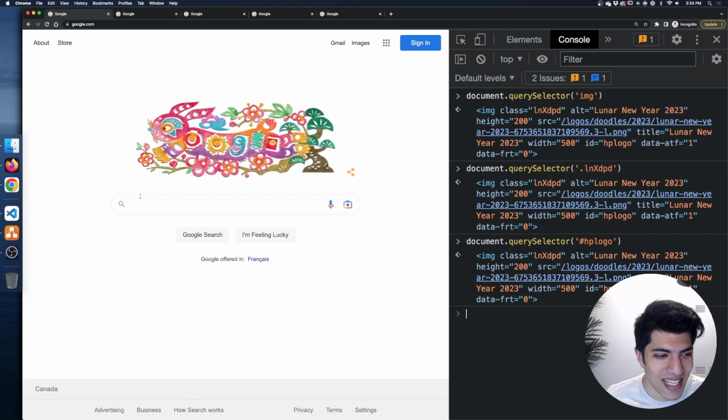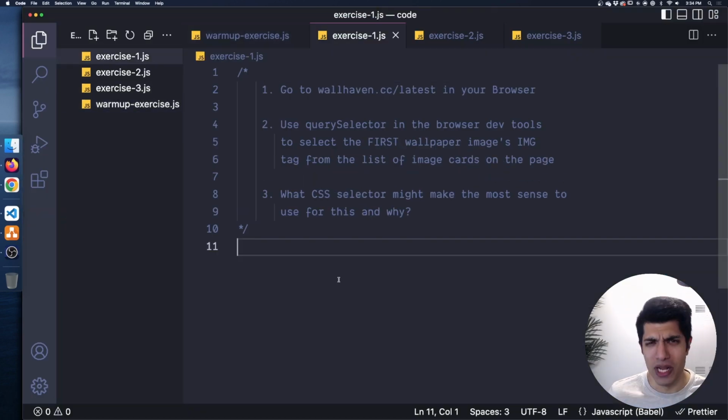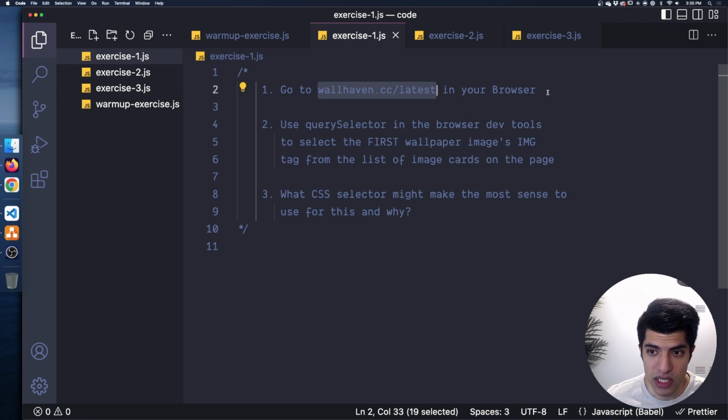All right, let's take a look at exercise 2, or 1, exercise 1. I don't know why I said 2. The second exercise after the warm-up. Now, I want you to go to another website. So I have it right here. This is one of my favorite websites. I use this to practice many different web development things.